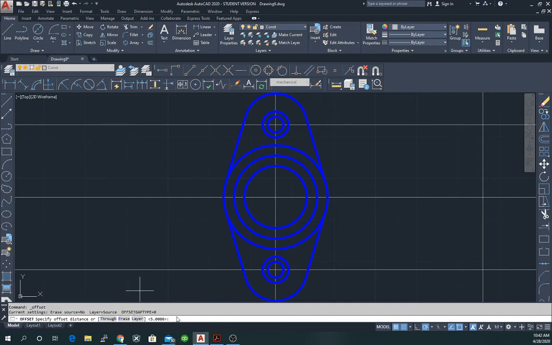Now offset 0.5, enter, click, and click, and another one at 2 from here, 2 inches to the left. So offset 2, click here, to enter, click here, click here.